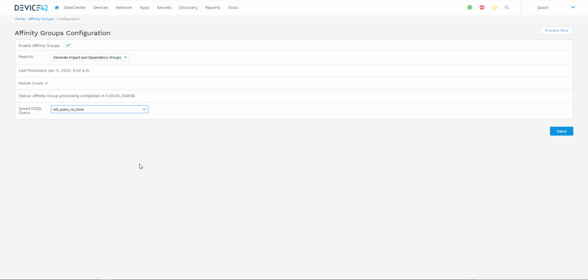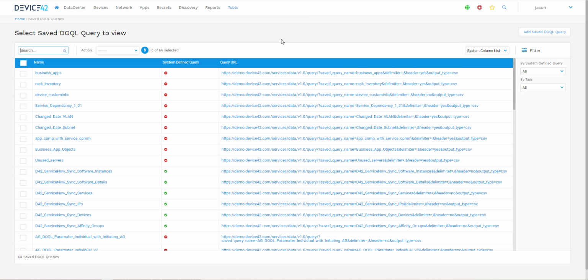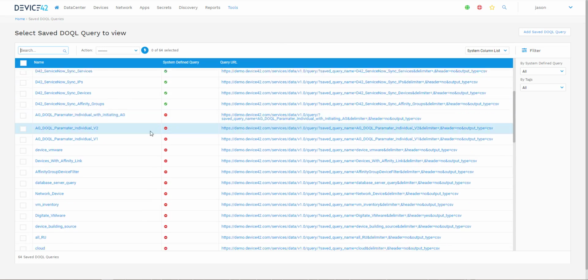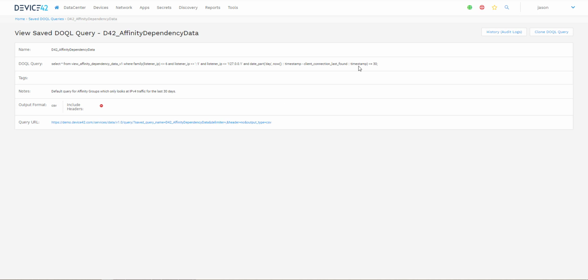In the case of our environment, we were not filtering by time. So we actually wanted to include everything historically discovered in our affinity group calculation and not just what was in the past 30 days. So if I want to create or change the affinity group query, I can go to Tools, Integrations, and Saved Local and find all my saved locals here. And I can go to the D42 affinity dependency data and copy that to start with that as a baseline. Or I can write a new one from scratch, including that view.